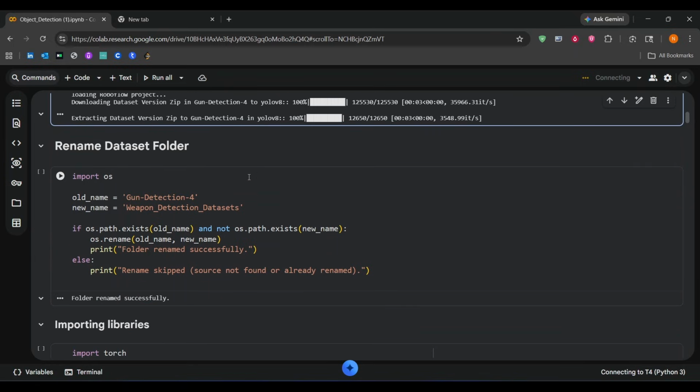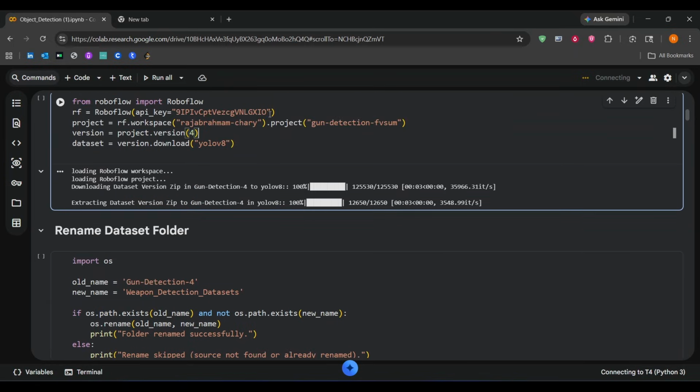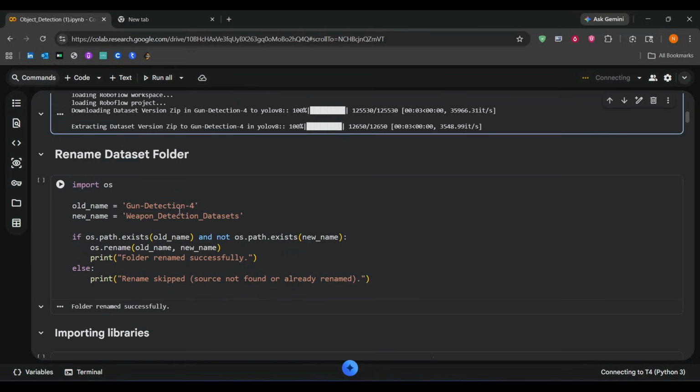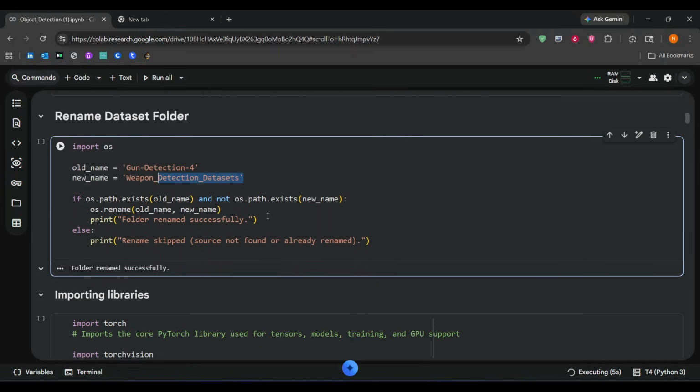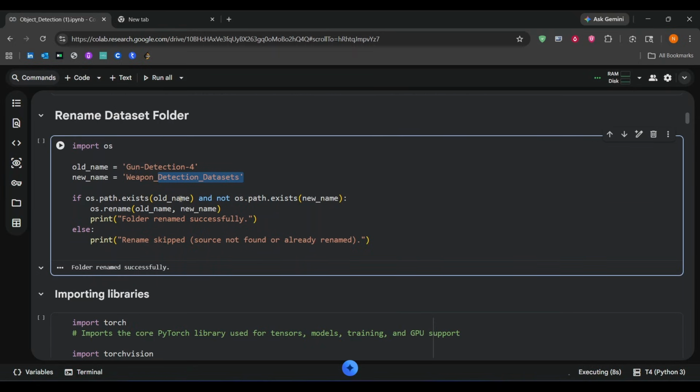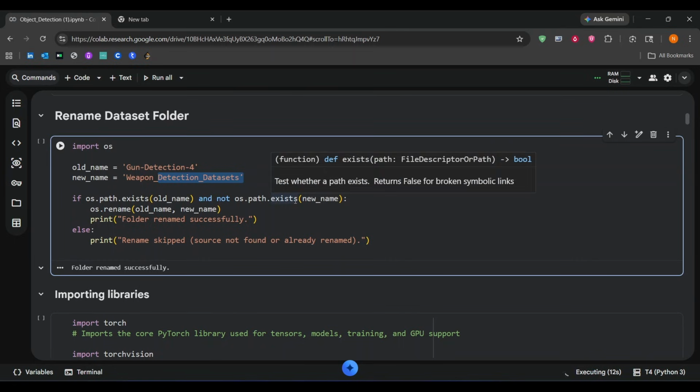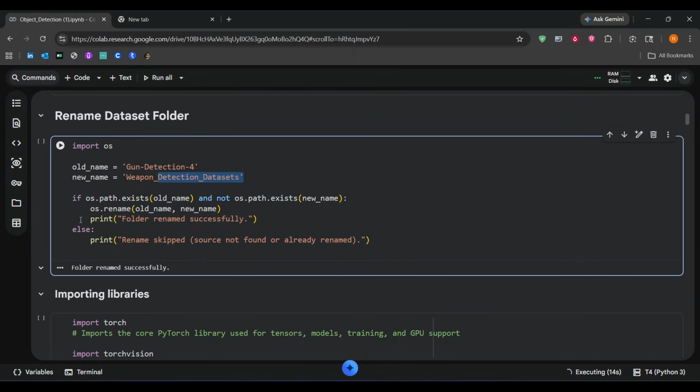Let me explain this. The dataset which we have downloaded is named gun dataset 4, but I have to replace that name with the name of the dataset which I require, which is weapon detection dataset. For that I have used os.path.exists: if the old name exists and the new name does not exist, it will change the name using os.rename. Otherwise this message will be shown.